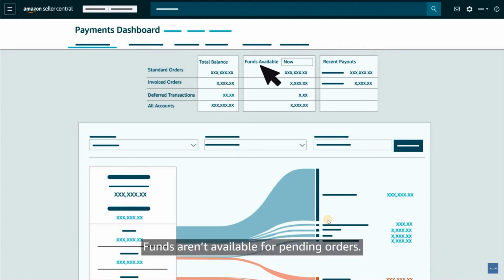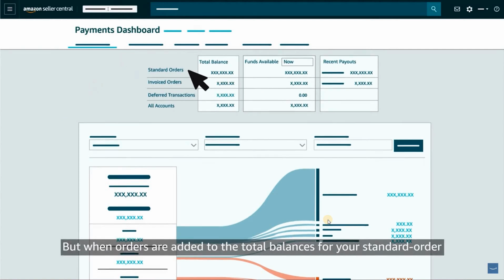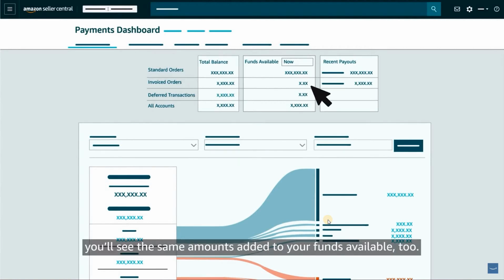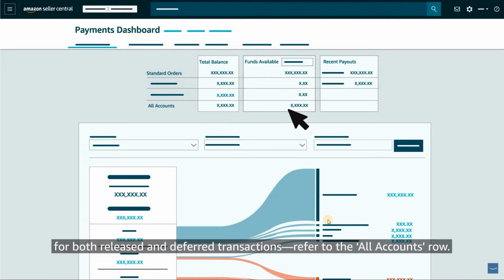Funds aren't available for pending orders. That's why you'll see $0 in the funds available column for deferred transactions. But when orders are added to the total balances for your standard order and invoiced order accounts, you'll see the same amounts added to your funds available too. To see how all your account balances and available funds add up for both released and deferred transactions, refer to the All Accounts row.